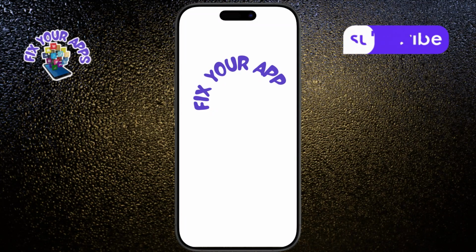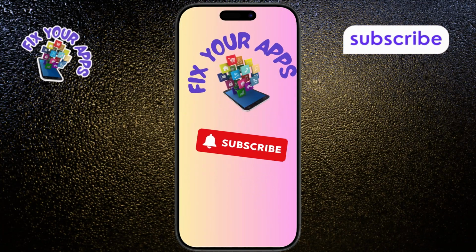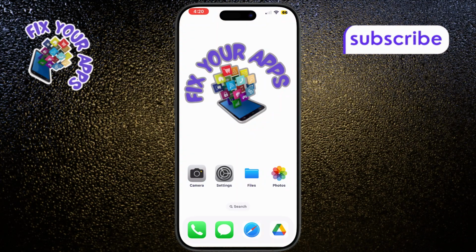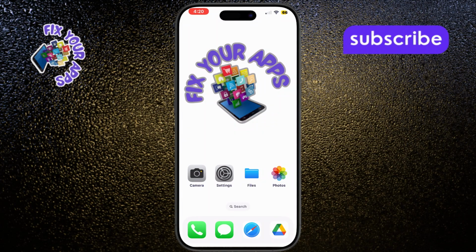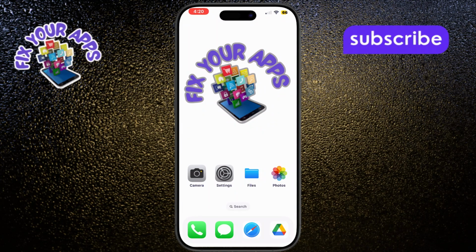Is that persistent music player widget stuck on your iPhone's lock screen? Today, I'll show you how to remove music player widget from iPhone lock screen notification in just a few simple steps.